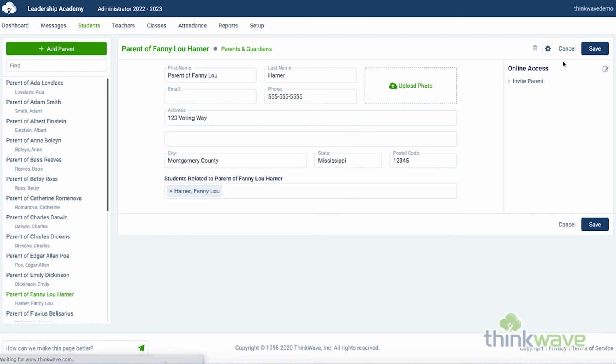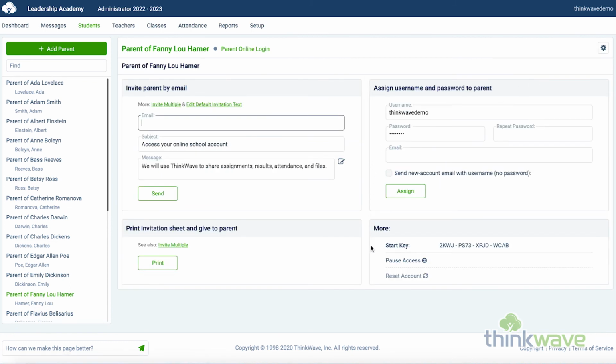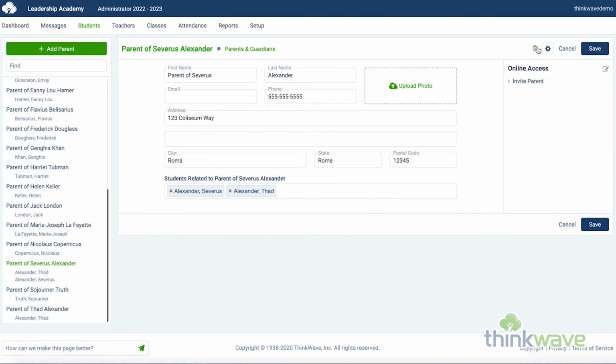To invite parents to access the grades, you can do it individually here on the right by printing or emailing it, or you can do it in bulk by going to the Setup tab and invite parents in bulk. On the top right, there's a Delete button, so you can delete the parents account just like in the Students tab. And that's some of the features that you have in the student and parent account in the ThinkWave system.